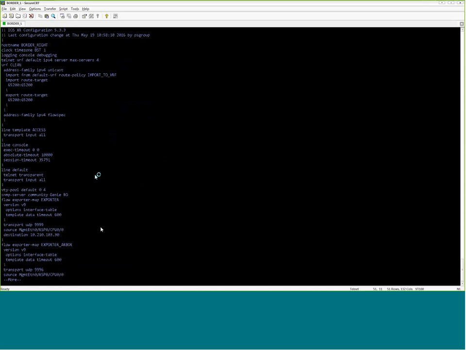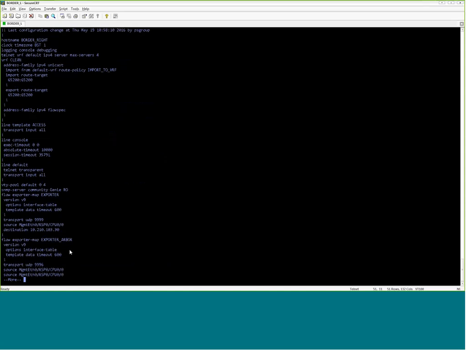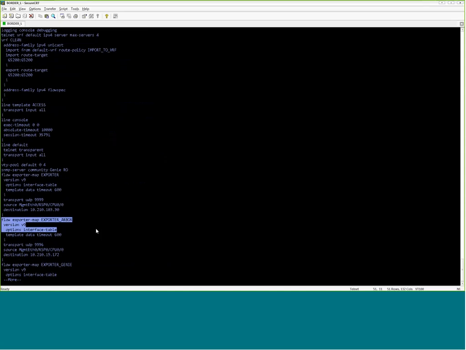Regarding NetFlow, this router exports NetFlow statistics to the Peakflow, as you can see here, and this is the IP address of the Peakflow. So when we attack the object, the attack is going to pass through this device, and of course, Arbor will get the sample statistics.